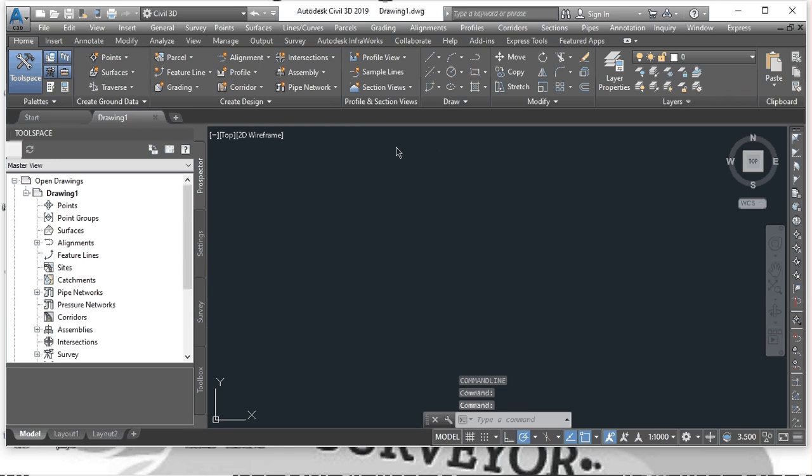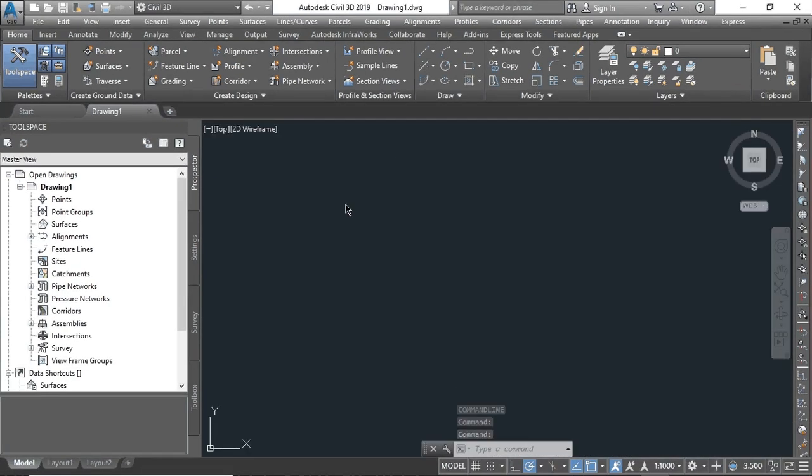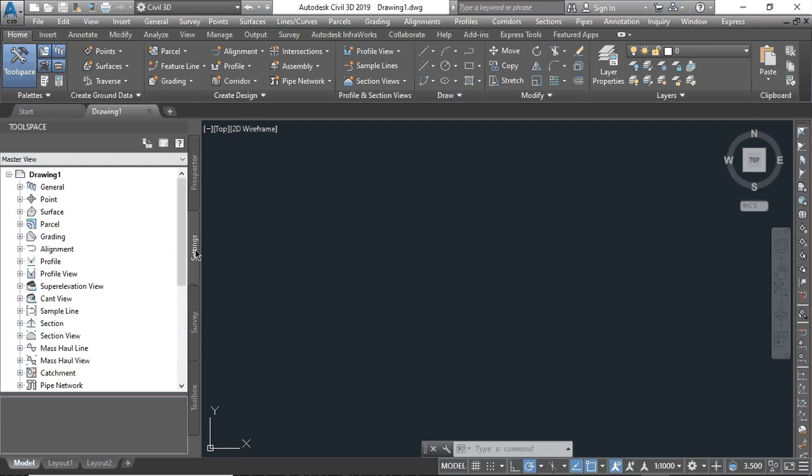So as you see, this is our interface. When you open Civil 3D software, this is the first interface you have to see. When you start your design, the first step is to make some settings. You click on settings, then right click on drawing. You edit your drawing settings.